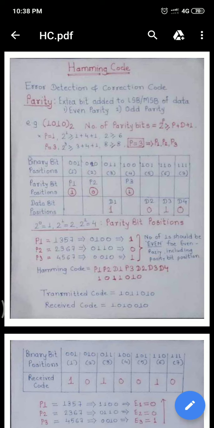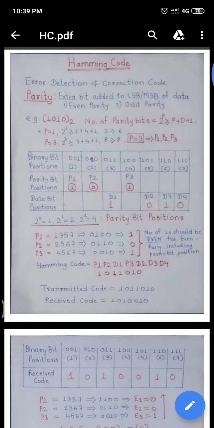What is parity? It is an extra bit which is added to the LSB or MSB of the data, the least significant bit or most significant bit of the data, and it has two types, even parity and odd parity. I have made a separate video on parity, you can go through that.